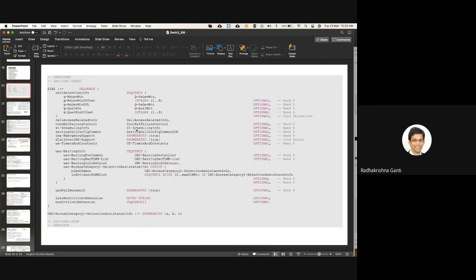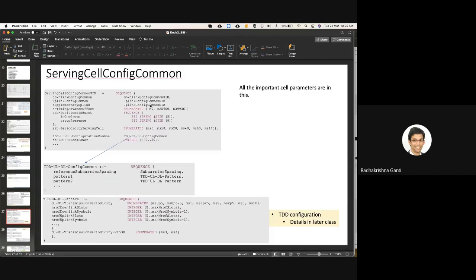So this is serving cell config common SIB. It's a structure that consists of multiple more entities. You see downlink config common SIB, uplink config common SIB, and there's something for supplementary link, but you can forget about that for now. And there is TDD uplink downlink configuration common, and some more things, SSB position in burst and other things.